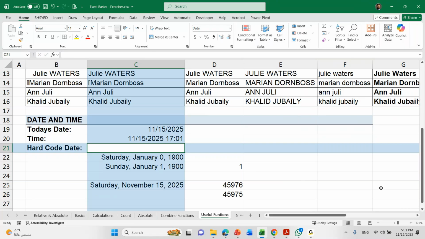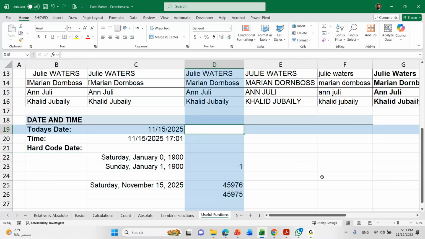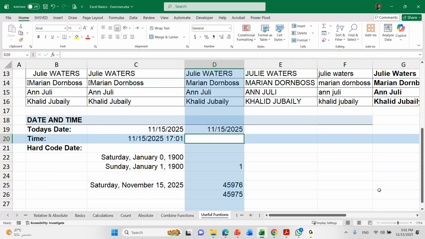This is what I mean by a volatile function. If a function has to recalculate itself every time you open the file, we call it a volatile function. Generally speaking, it is good practice that rather than looking through your calendar to find out what the date is today, you rely on your machine setting and insert a TODAY function or NOW function to get the date or time. This is the date today.